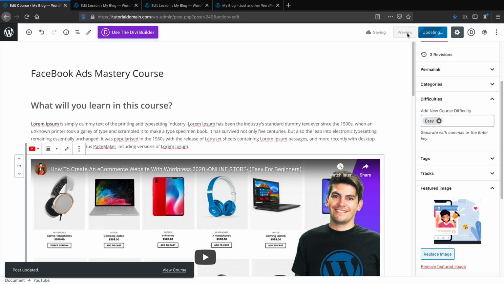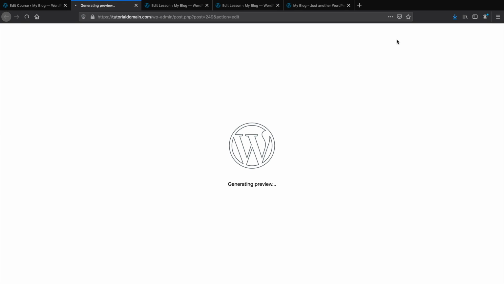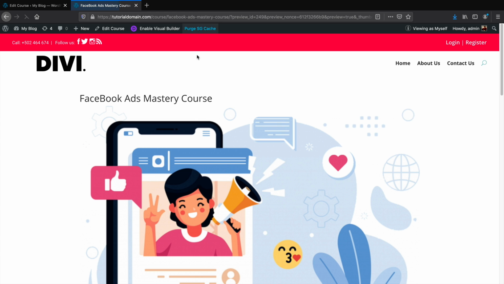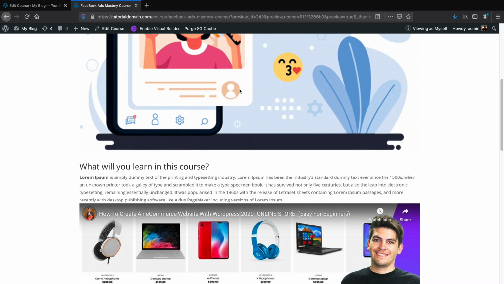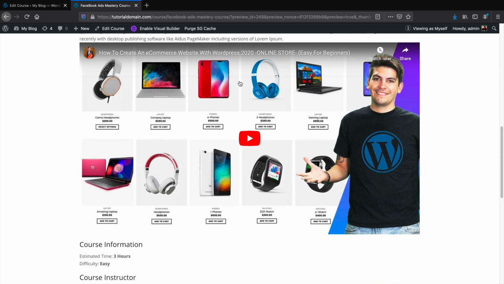And let's preview this course now. So here, I'll click on preview. Let's take a quick look. I'll close all these other tabs. And here you go, Facebook Ad Mastery. Will we learn this course? I could have cleaned it up.